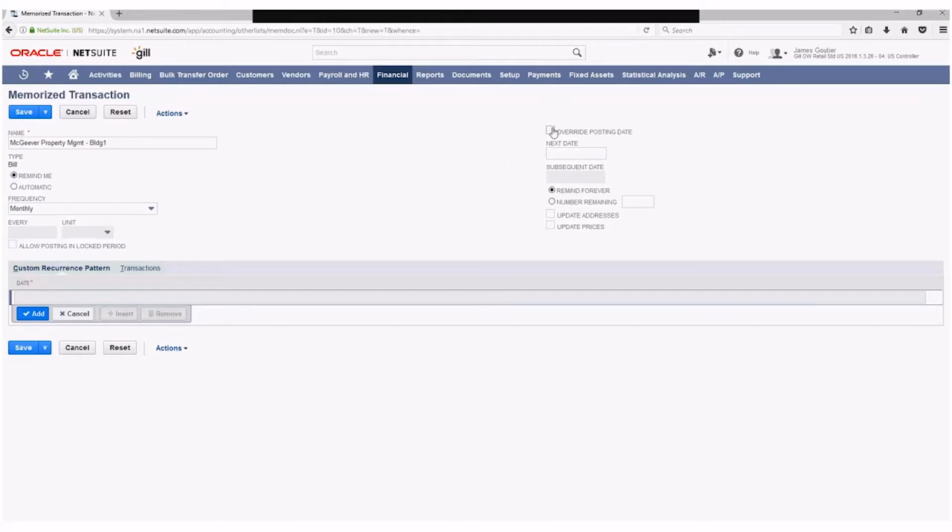Okay, the override posting period. If I select this, it actually allows me to identify the date that the transaction is created in the system, as well as the date that the transaction actually is posted in the system. For a vendor bill, we would want those to be one and the same. I'm going to leave that unmarked, and we're going to have this go ahead and create our transaction on the 15th of the month. Remind me forever obviously is going to keep going until you manually stop it.